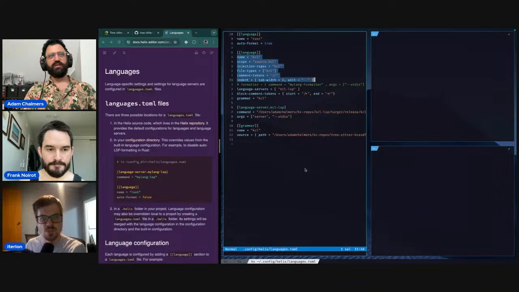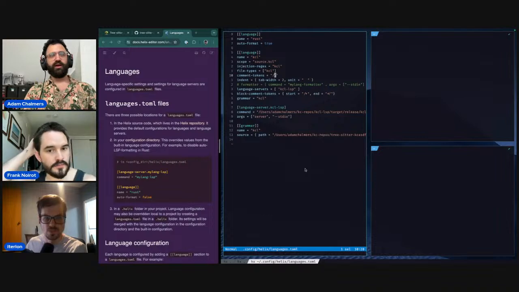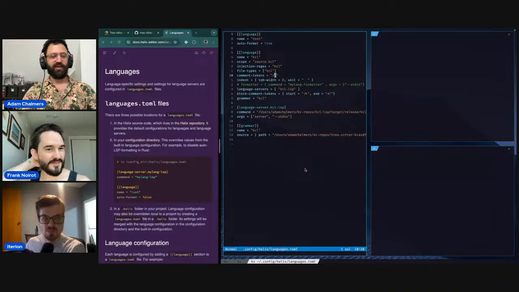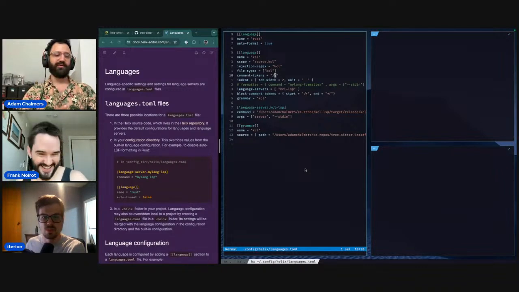So you can see I've had to tell it what files KCL files are and what comments look like. So it knows how to put in comments if you hit command / or if you're Jess, you don't hit command /, you just manually type comments everywhere.